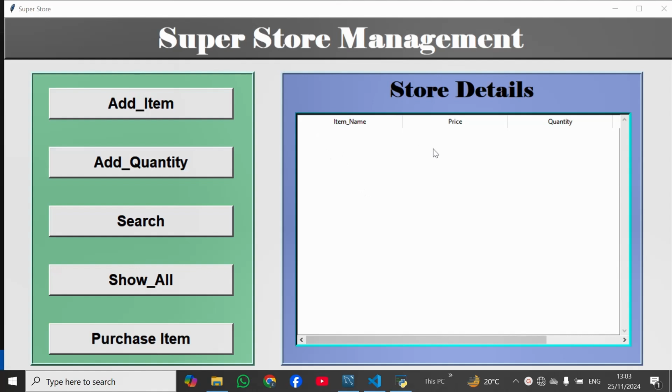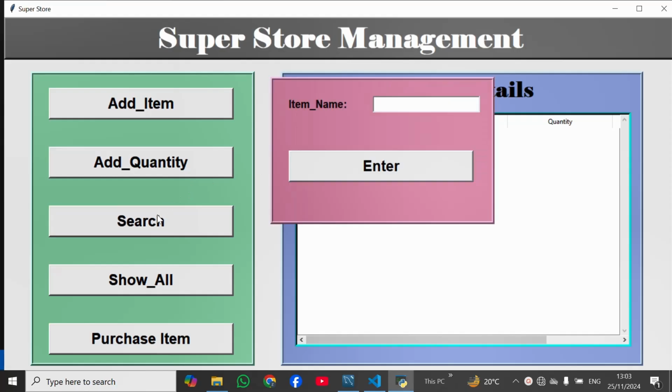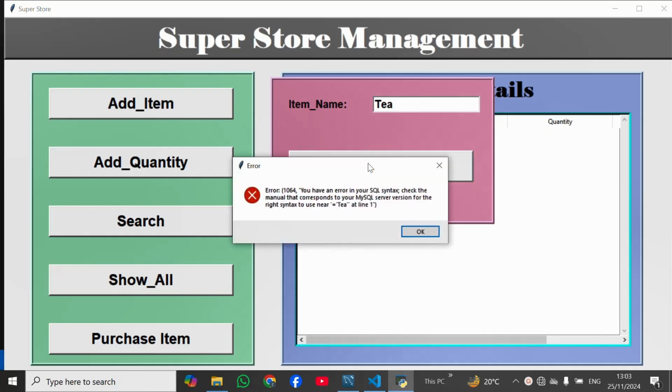Here you can see that there is no value for any item. Now I will search an item, and if this item exists, then the information of this item will be printed here. I will click the search button, and here I will try to add T and click enter. So here there is an error: you have an error in your SQL syntax. Check the corresponding. So this is the error from the database that this T does not exist.